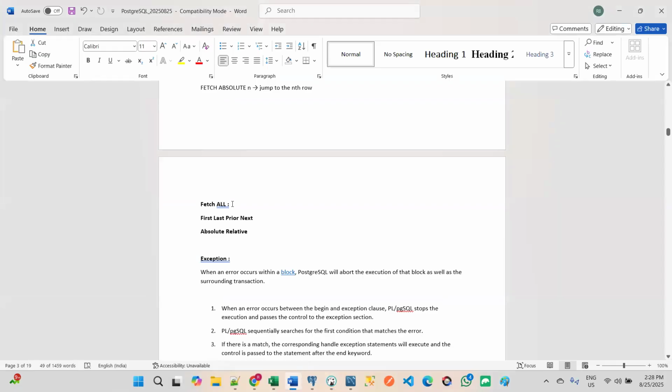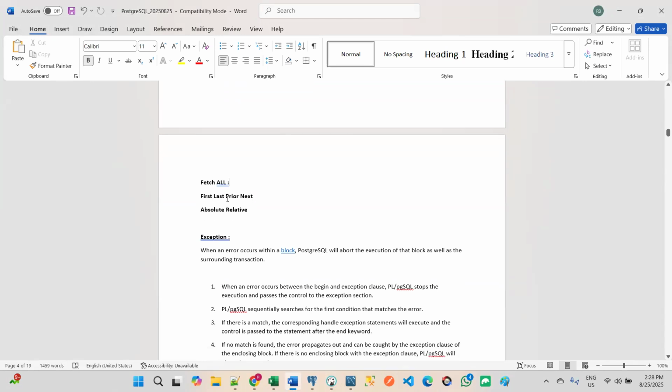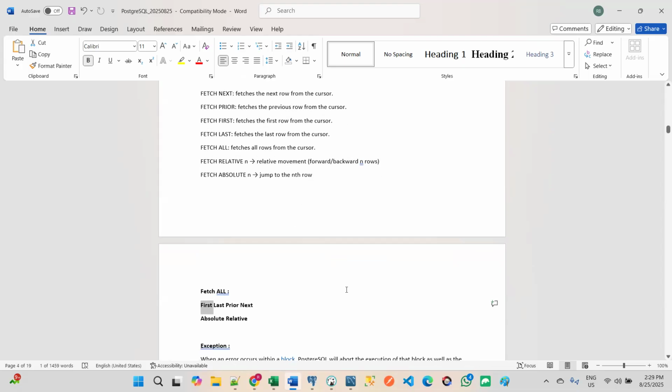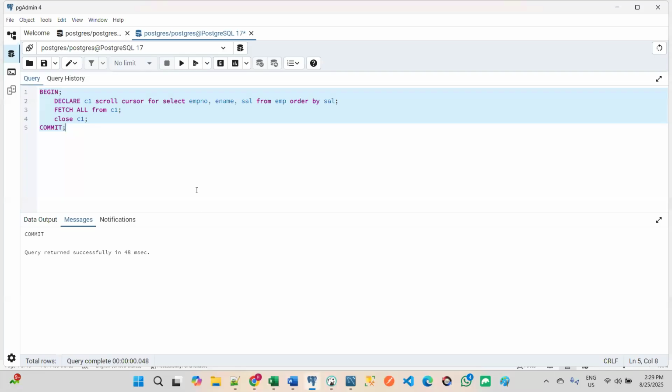Generally, in real time, the fetch all command will not be used. Then there are first, last, prior, next. These definitions are available here. First gets the first record. So I will write one function so that it will be useful for us.